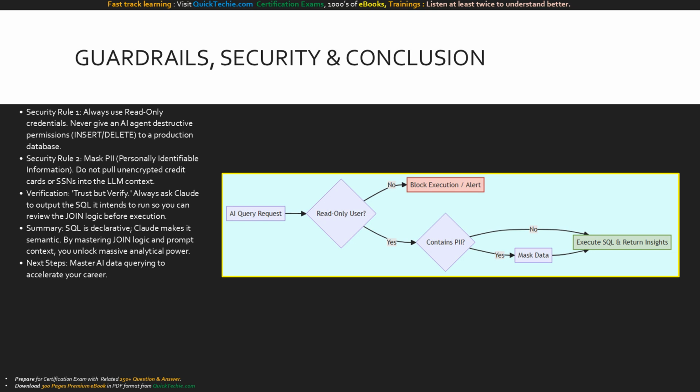As we wrap up our deep dive into SQL, joins, and Claude, we must discuss the most critical topic for senior engineers: security and guardrails. If you connect an AI to your database, rule number 1 is absolute. Always use read-only credentials. Never give an AI agent the ability to drop tables or delete data in production.